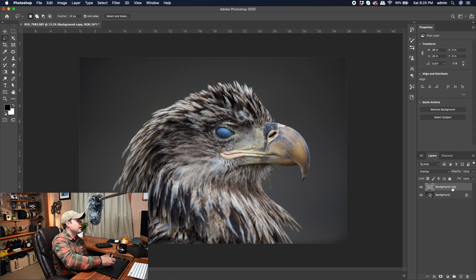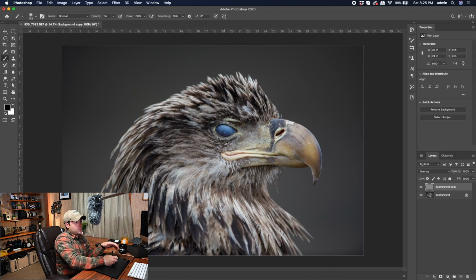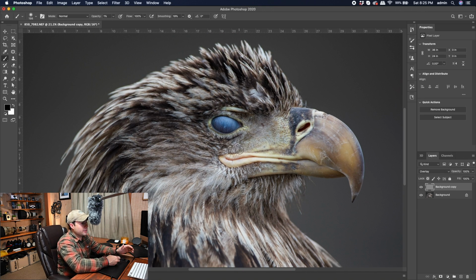Now my next step is make sure you have your background copy with the 50% gray fill selected, and come over here and grab your little fine brush tool. And this is where you can get tedious. I'm going to do a little bit of it with you, and then I'll probably fast forward the video so you guys can just see how I'm doing it, and then the overall ending of the dodging and burning.